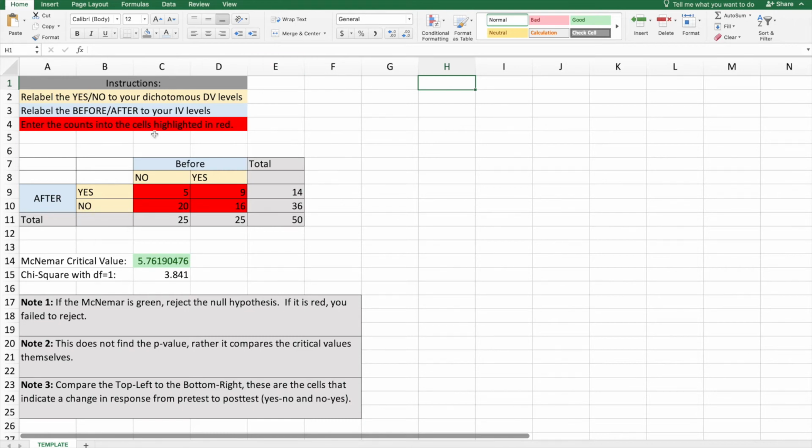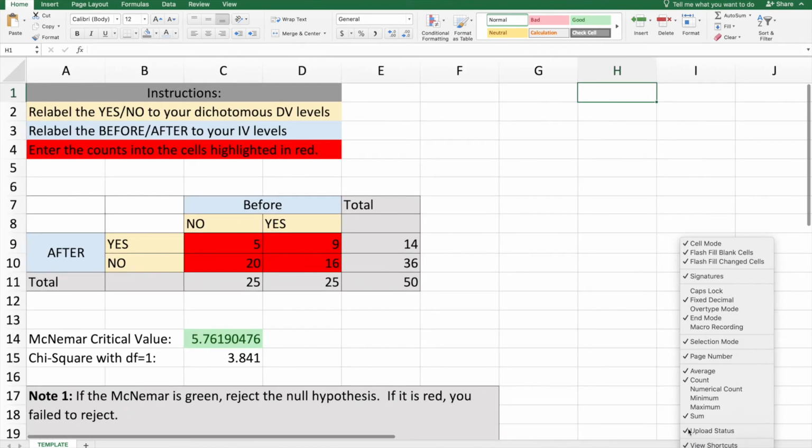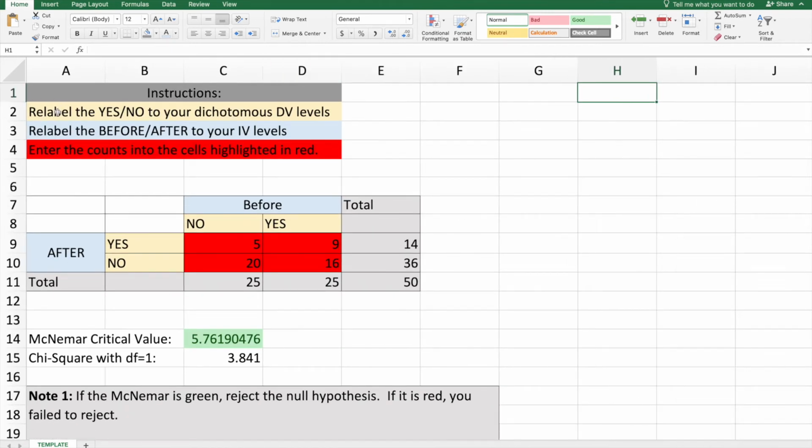The first things we have up here at the top are going to be instructions for us. So we are going to have to relabel the yes, no to be our dichotomous dependent variable levels. So for us, that's going to end up becoming KC and HOTS. So let's just change those right now. I'm going to change the no values to be KC, and I'm going to change the yes values to be HOTS.